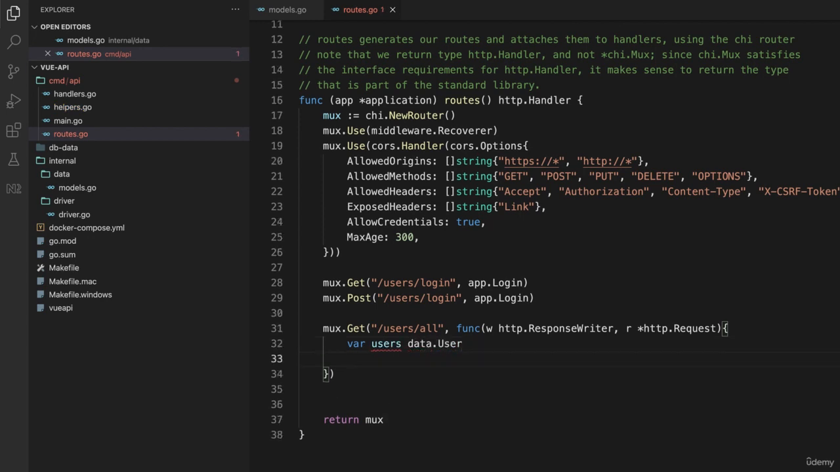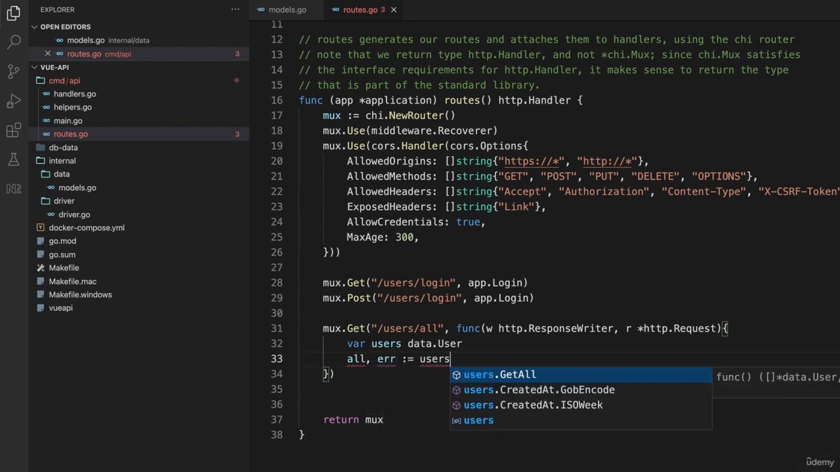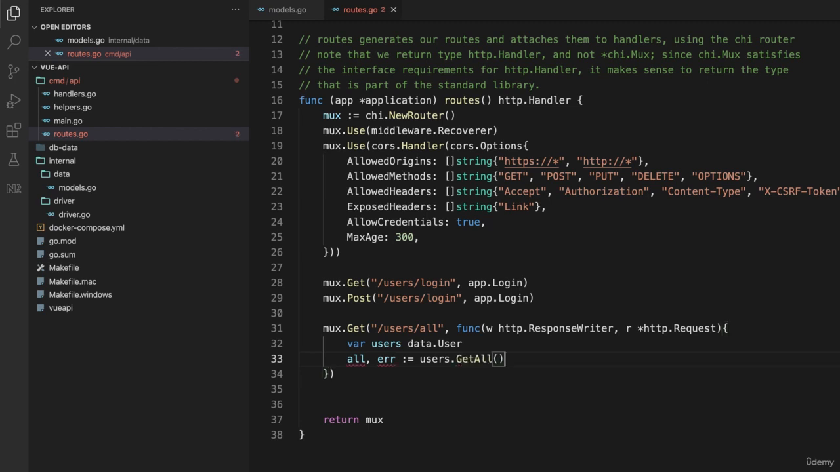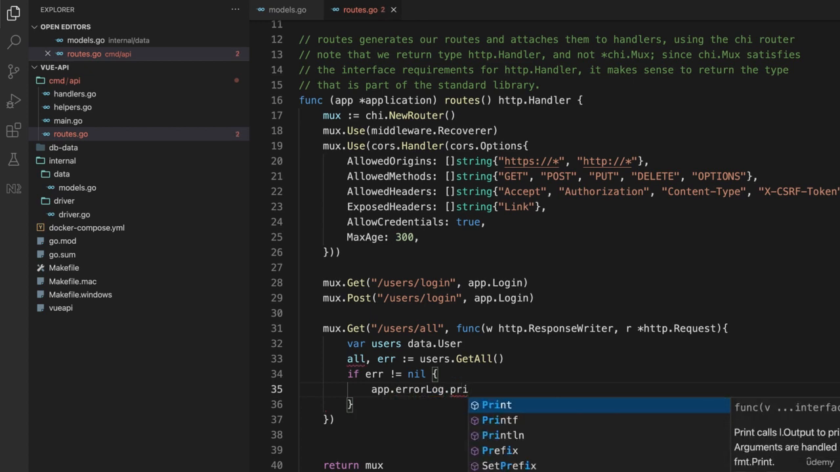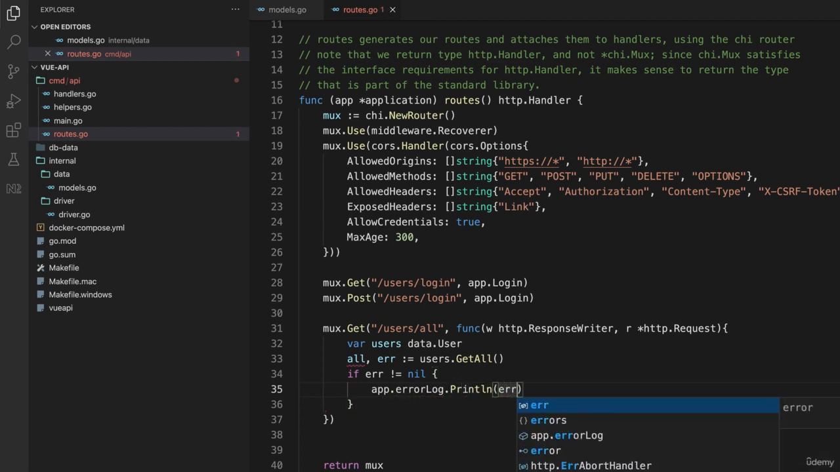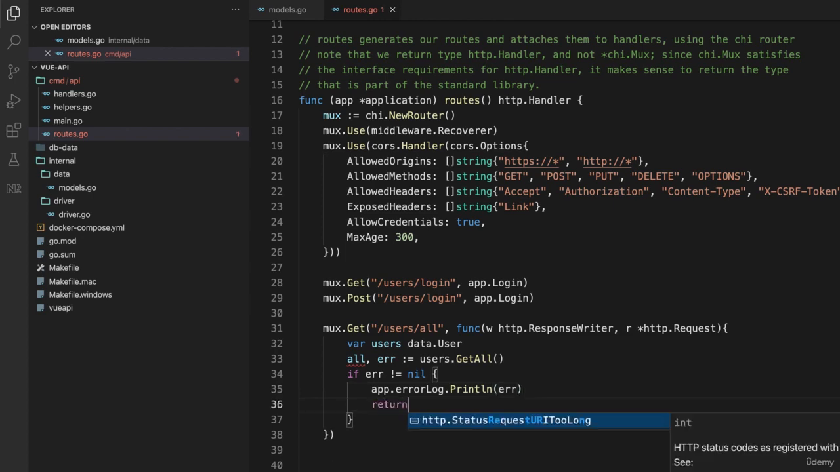Okay? So now that I have a users variable, well, that has a method, the method GetAll. So I can store the result in all while checking for an error when I use users.GetAll. And that has no required parameters, so that should give it to me. So let's check for an error. If err is not equal to nil, then I'll just say app.errorLog.Println, whatever the error is, okay? And I'll return. I don't want to go any further.